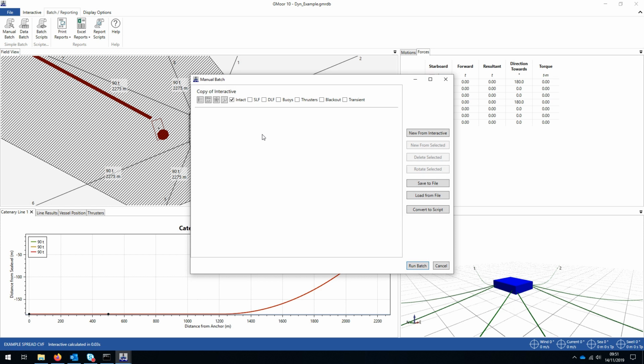So this works on the basis that we create a series of batch cases where each case has its own unique combination of inputs for environment, for analysis settings, even for the spread. And so you can see here we've got 4 buttons that are equivalent to the same 4 buttons that we have interactively.